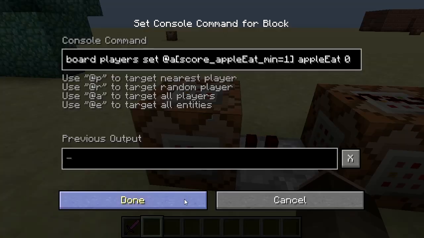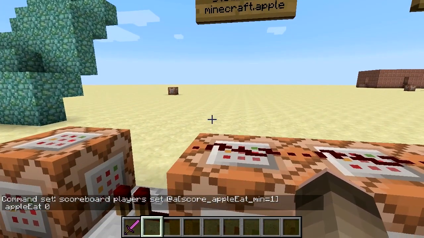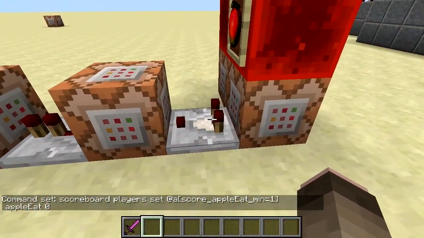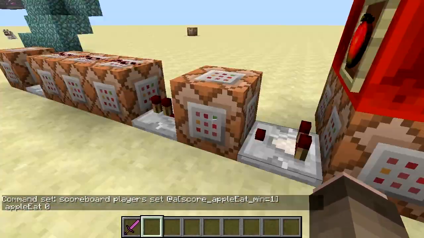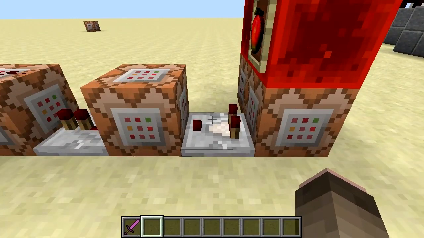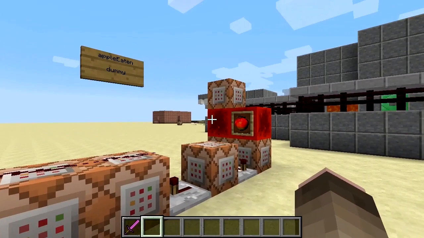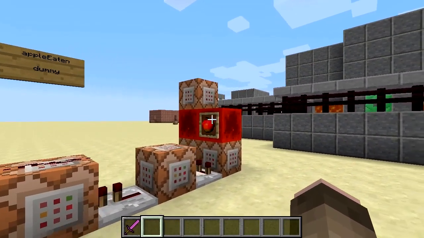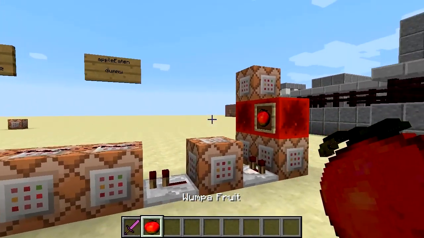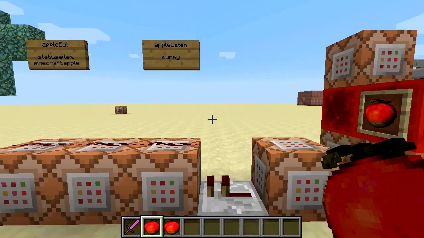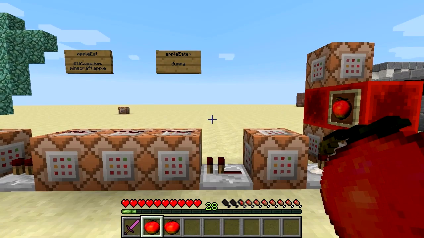Then it is just going to use this command block, which is going to reset every player's apple eat score, which is just going to stop this command from this comparator from outputting. So that just resets the system, and that is pretty much it. So there are a few problems with this, as I said. If I grab 2 Wumperfruits, it's not going to let me do that, is it? No, if I grab 2 Wumperfruits, you can see that there are problems.